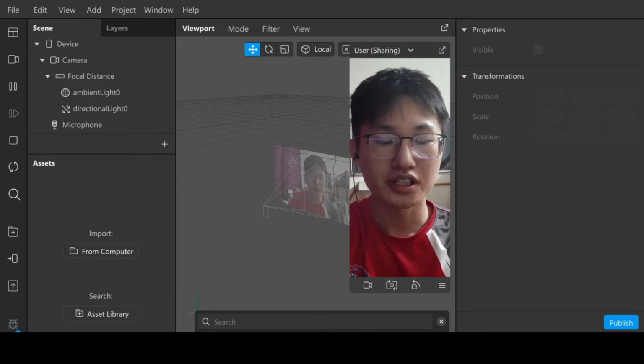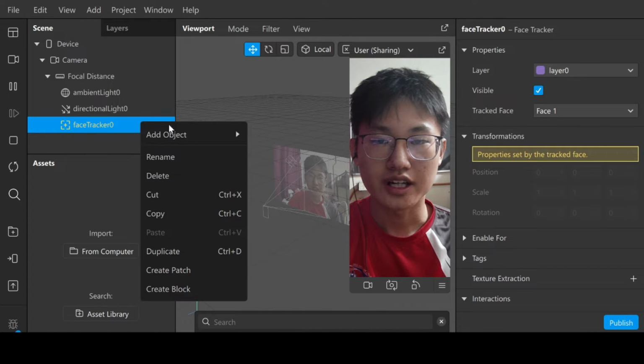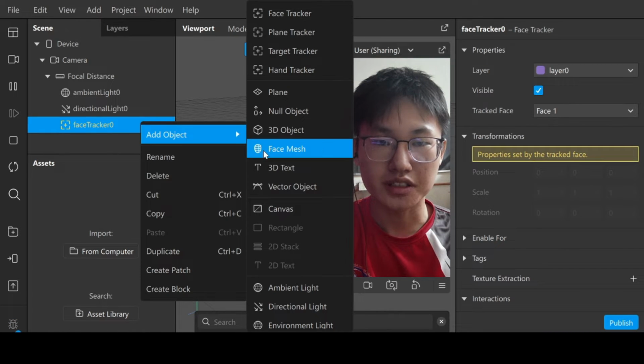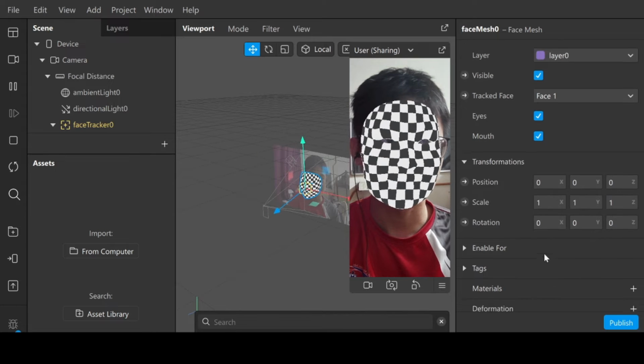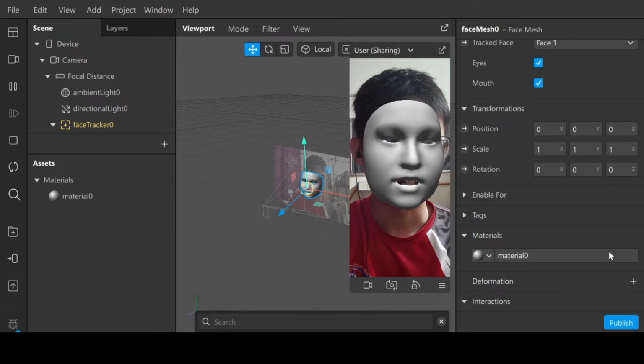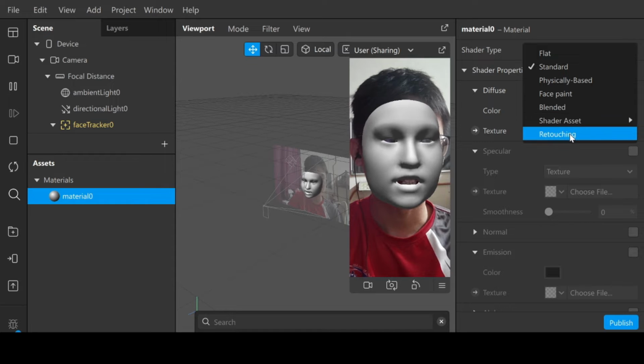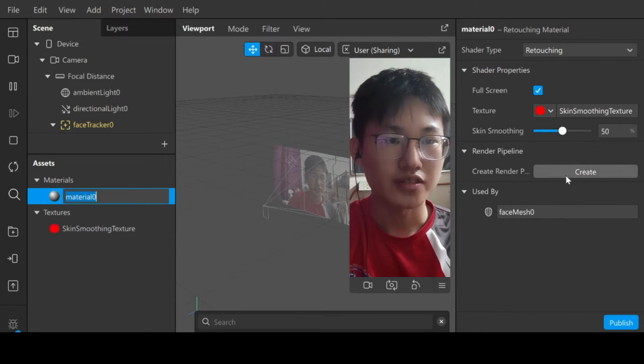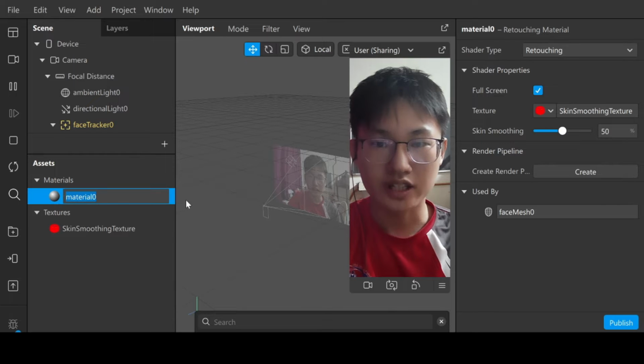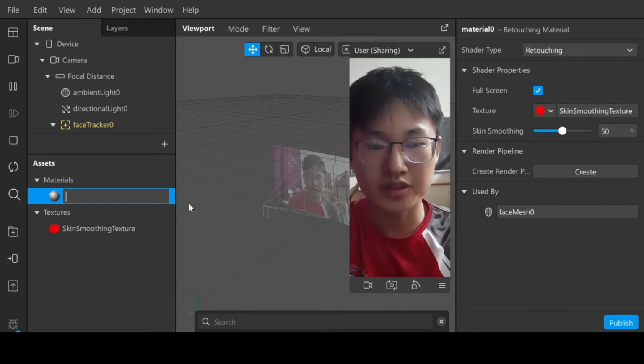So first of all, we have to smooth my skin. By selecting a face tracker, adding an object which is called face mesh, and then adding a material for it. From the material, choose the shader type as retouching with 50% of skin smoothing. Don't forget to rename the material.